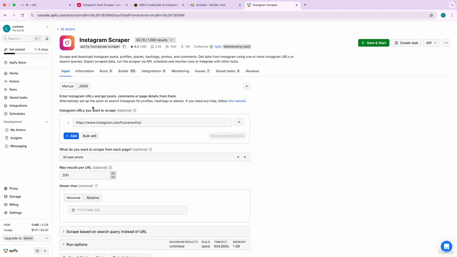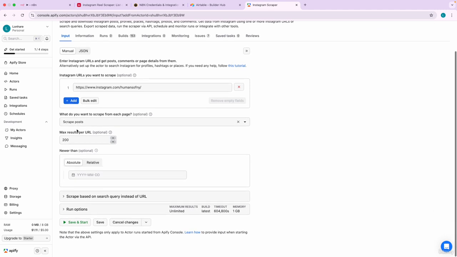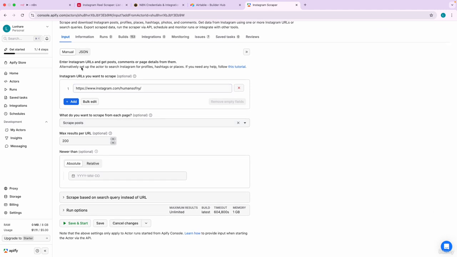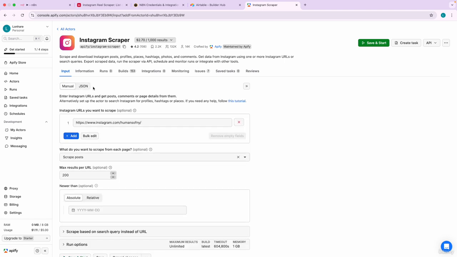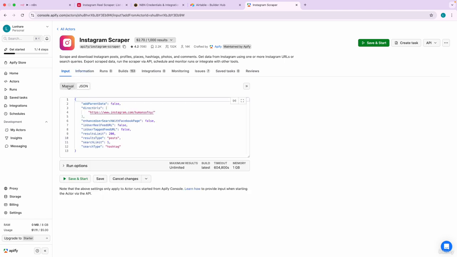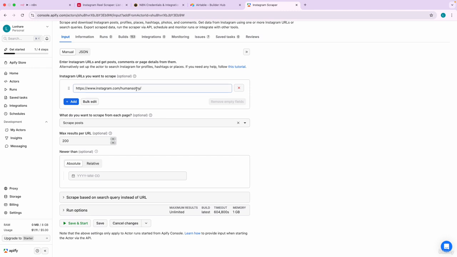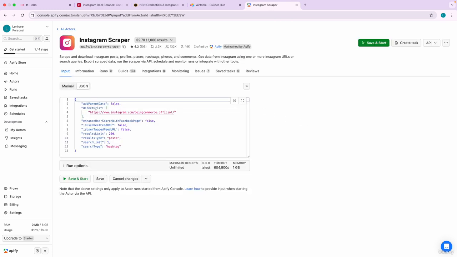By the way, if you go here to the JSON, basically we don't have to do too much over here, but the JSON output is going to change as per the changes you make over here. So suppose here I write bing commerce dot official. Now if you look at the JSON, you will see your URL change.